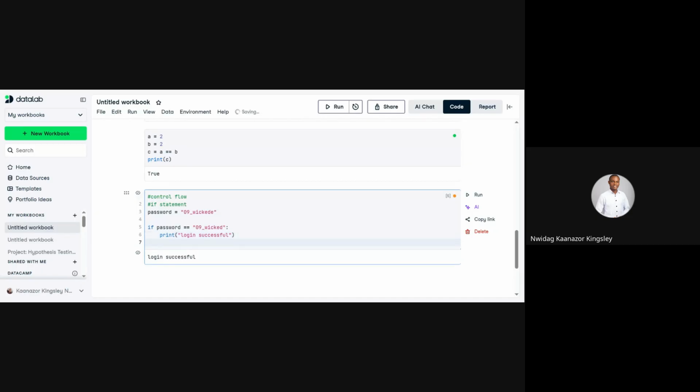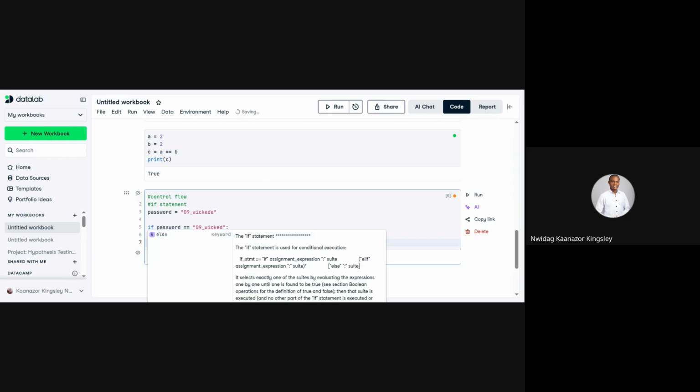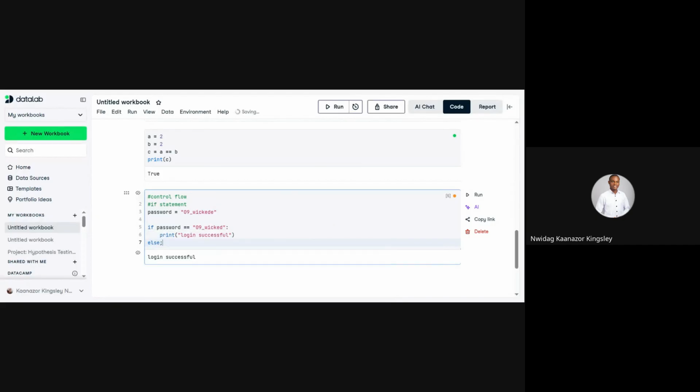So you just say, if password is not this, else you should print this. Else you print what? It's the same thing. Okay, just give me a minute. Else you print login invalid, something like that. Yeah, login invalid. Yeah, let me just play again.